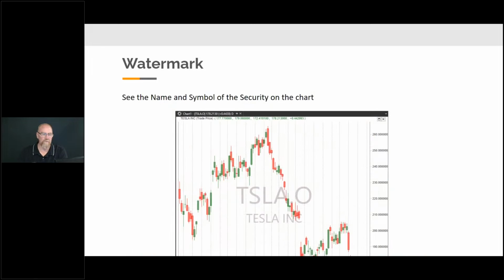Watermark. So now if you're not sure what the symbol is, you can turn on the watermark feature. So your chart will have the watermark on the chart. In other words, the symbol will be displayed on the chart as a watermark, as here you can see of Tesla.